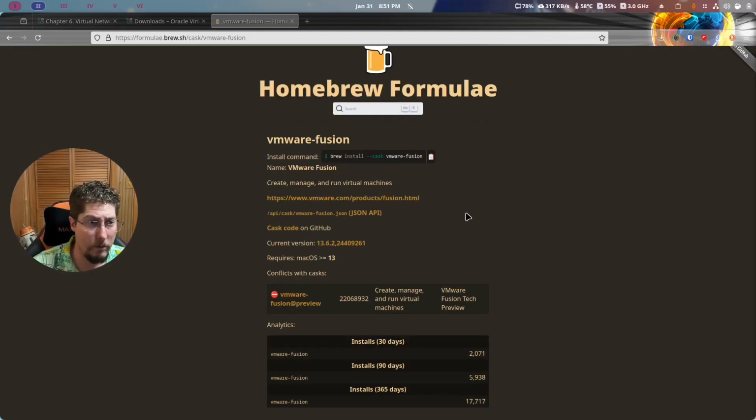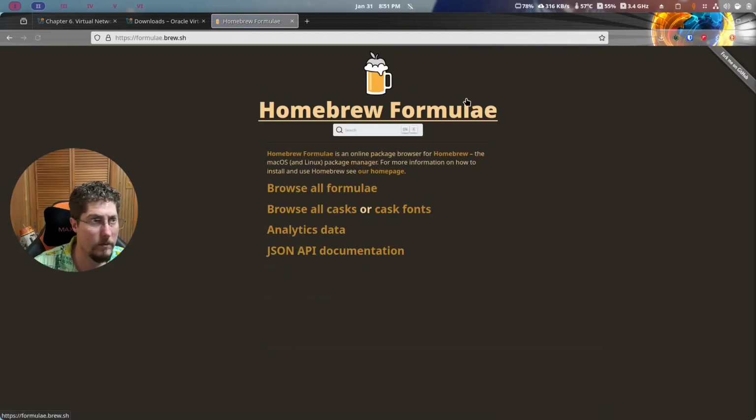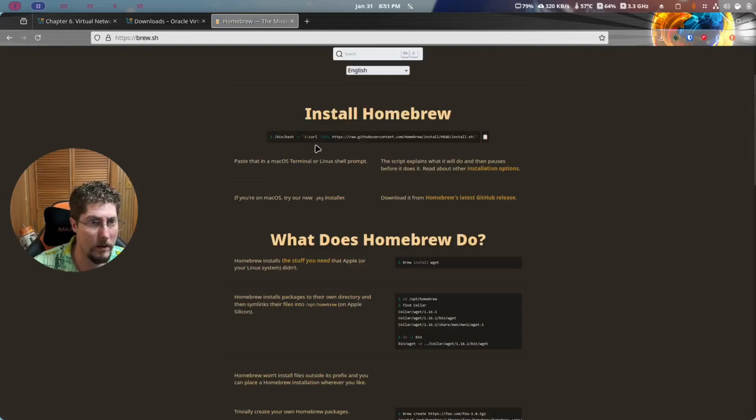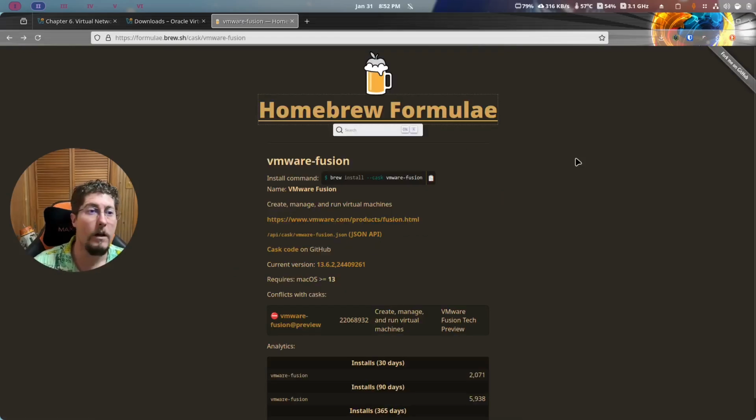If you do not have Homebrew installed, it is very, very easy, and there are instructions right here. Go to Homebrew, and this is how you do it. Paste this into the macOS terminal or shell prompt. Installing VMware should kick the virtualization into enabled status, and then you can go back to work with VirtualBox.